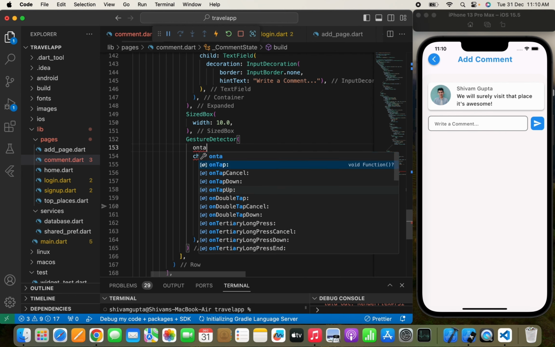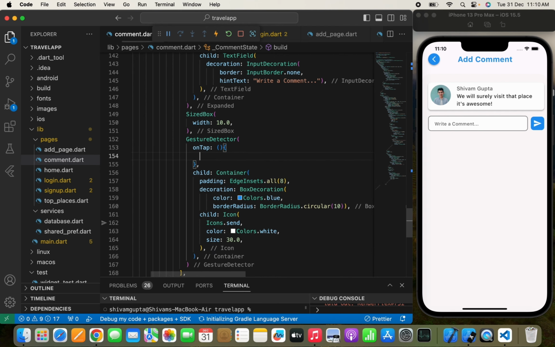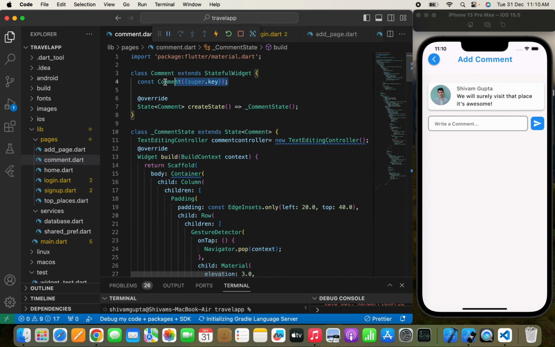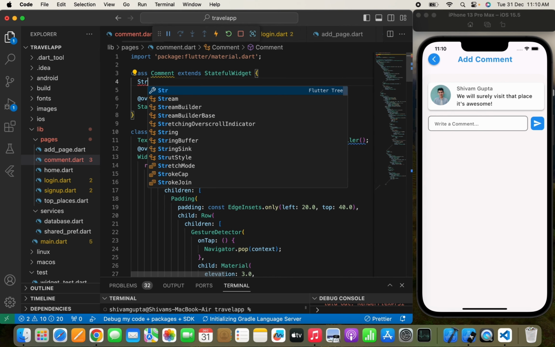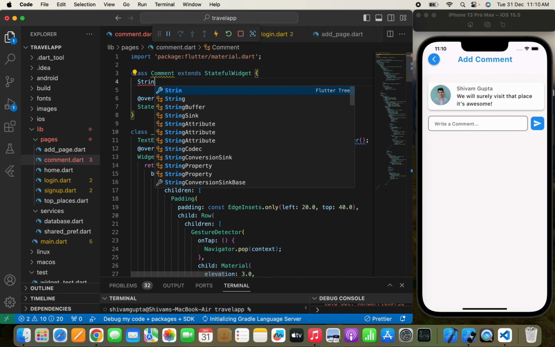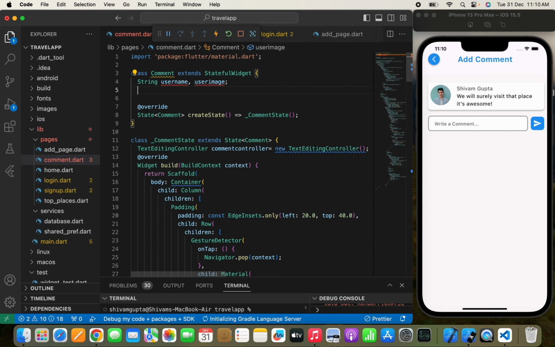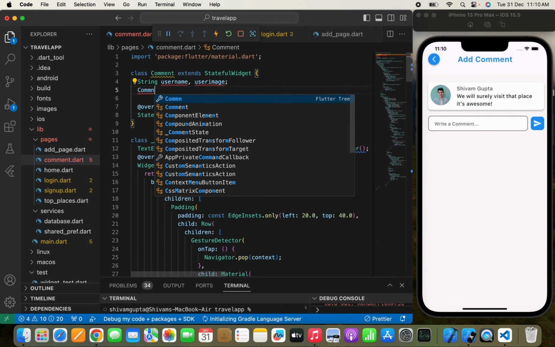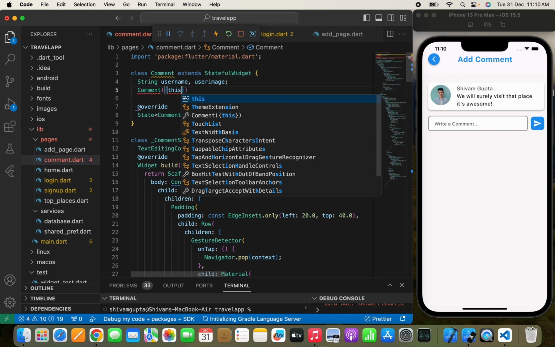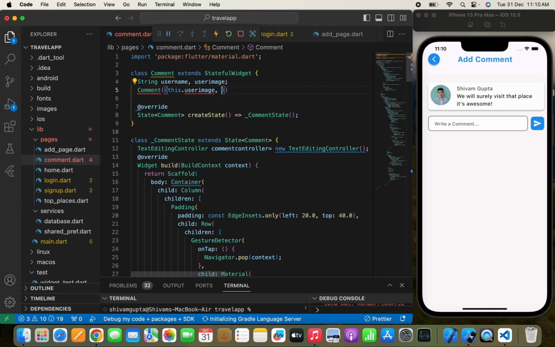and in the onTap method first I need to get a user image and his name. So I'll use a string over here, and first I get the user name. So I'll write user name and a user image, so that I can simply show the user image and the name, as you can see. And we'll just write a comment, and we'll simply call all this thing, which is user image, and this dot user name. Yeah, something like this.